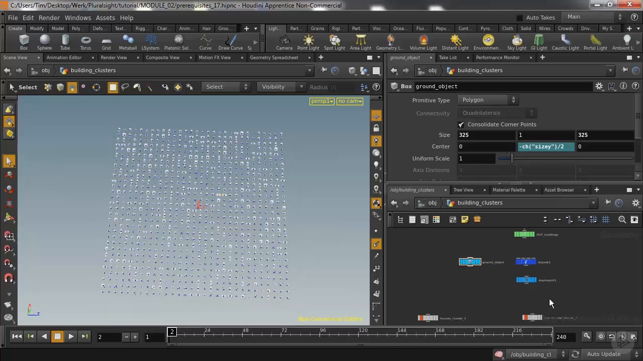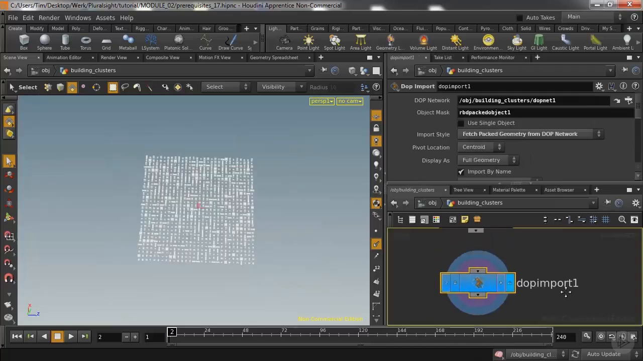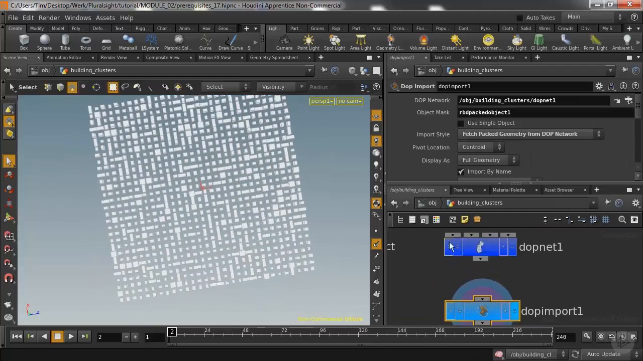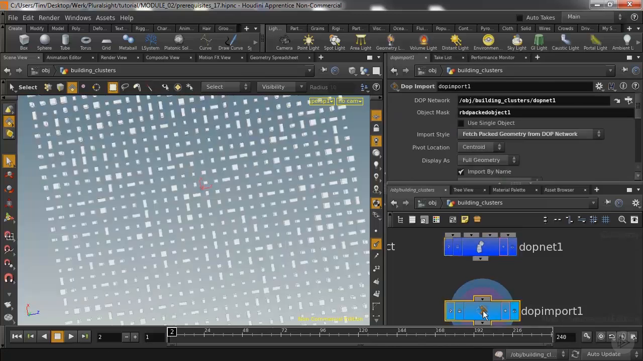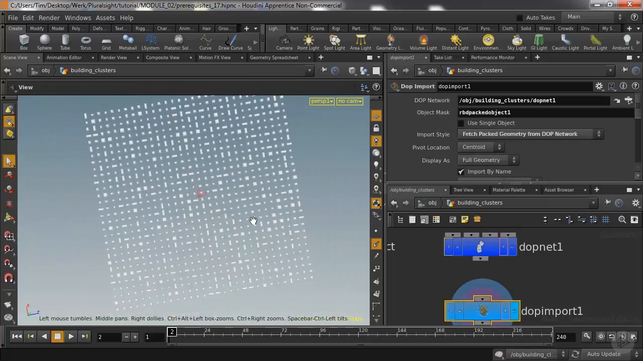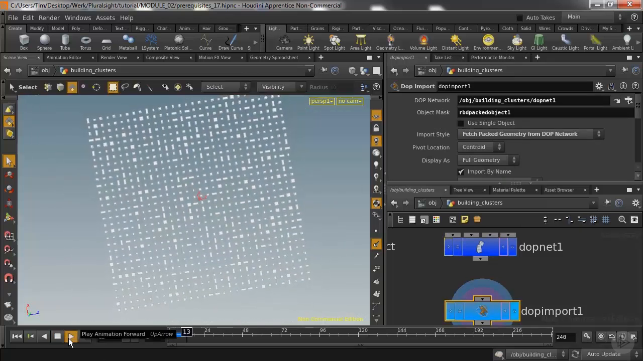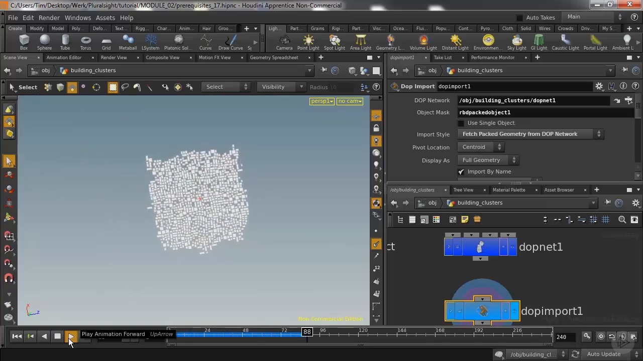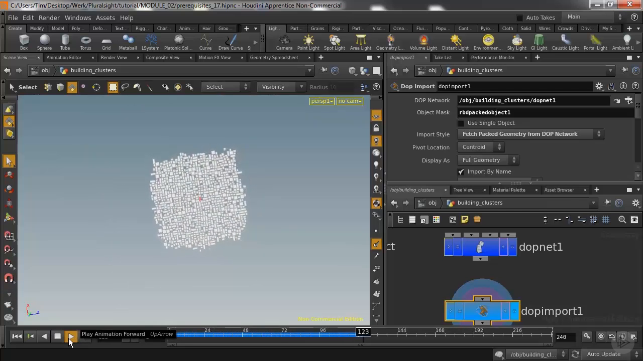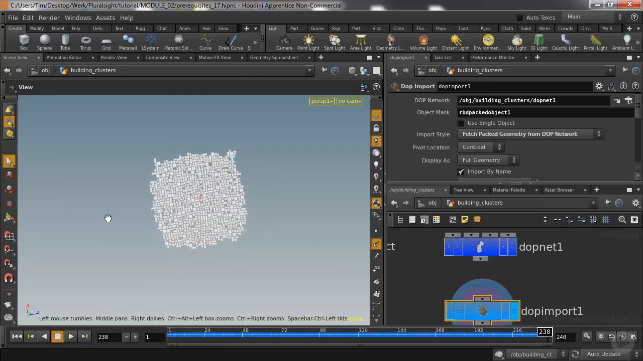Let's visualize our DOP import 1 and have a look at what we get. I can see that the grid spacing is a lot smaller than we defined. So first, then again, select the DOPNet 1 and reset the simulation. That should then update everything inside. Let's zoom out a bit. Now, if we press play, we should see our simulation going. It's a bit slower than before because we've set the force that attracts the buildings together to be smaller, 10% of what it was. Let's zoom in a bit.